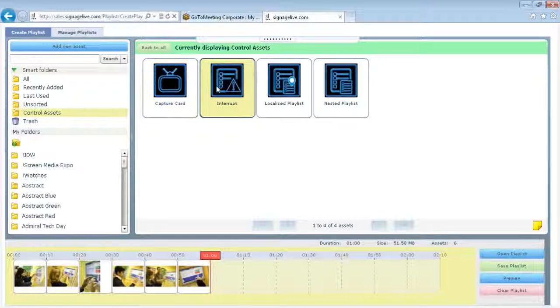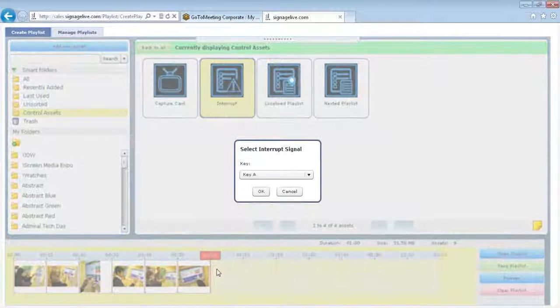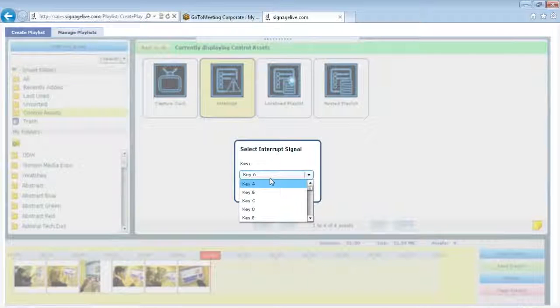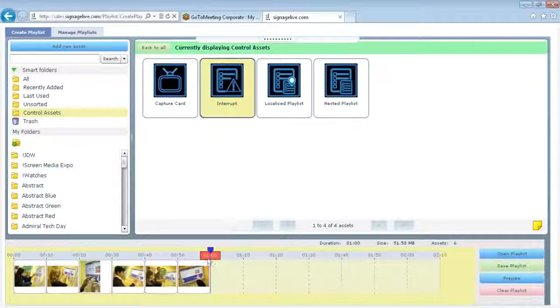So to set an interrupt into a playlist, all you do is you just drag your interrupt down, and then you select your key press, and then you hit OK. So as you can see here, you've got this blue line that's appeared within our timeline, and it's got key A associated with it.